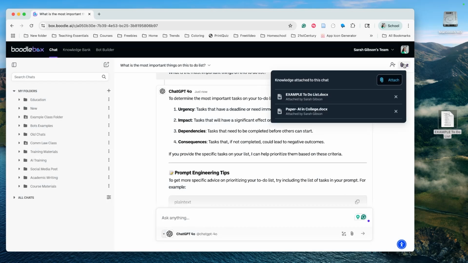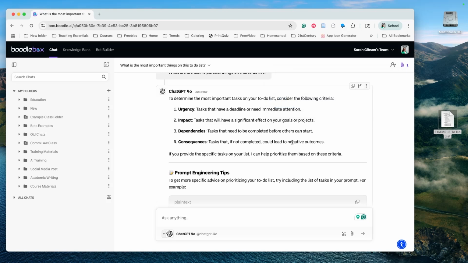And so now I can see that I've got 2 pieces of knowledge attached and I can see what their names are. If I want to get rid of one, I simply select the X button and now I'm back down to just that one document. So the large language model will only interact with the knowledge that's attached to the specific chat.